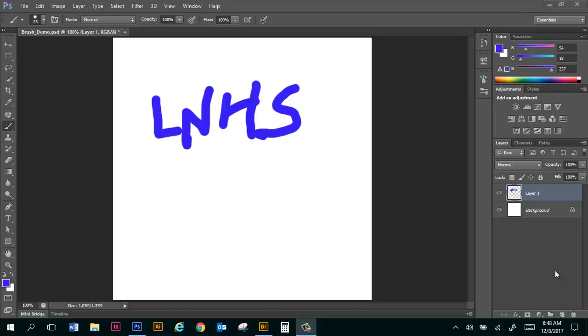So anything you put on your screen, on your canvas, can be captured as a brush. I've just taken a brush and drawn some text out here, but I could actually use the type tool. I can use a picture, anything you want. As long as it's visible on the canvas, you can save it as a brush.